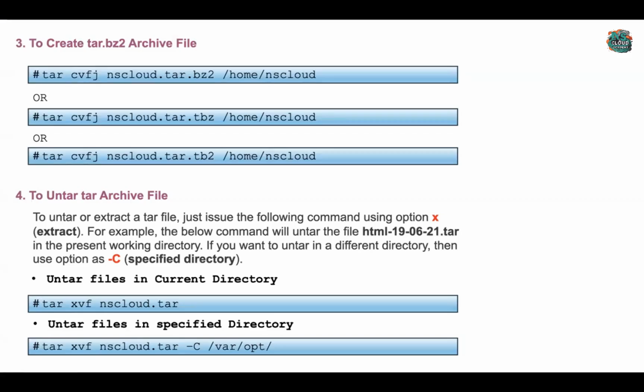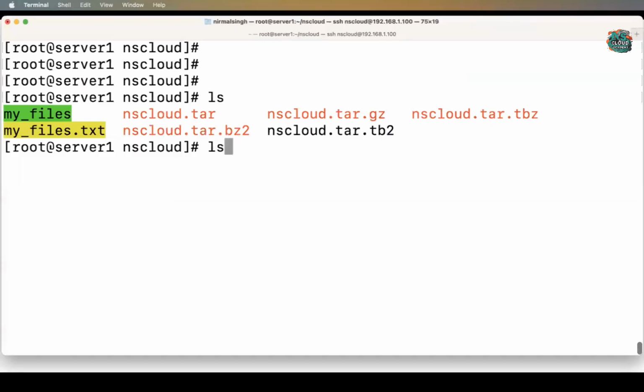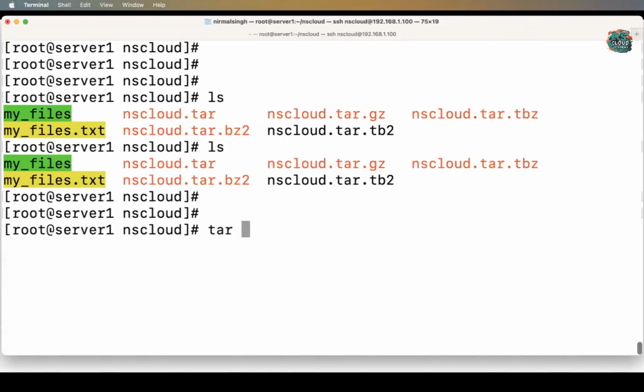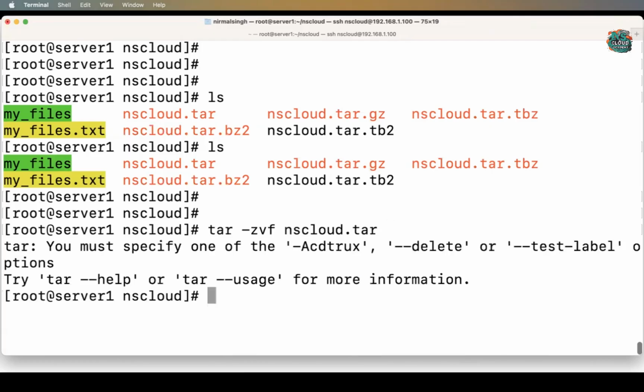We have to use the command tar xvf followed by the tar file name, whatever it is. In my case, I have nscloud.tar. So let's do ls here. We already did ls, and there is nothing there, right? So let's do tar xvf and then nscloud.tar. When you run this command, it will extract that tar file in the current directory, right?